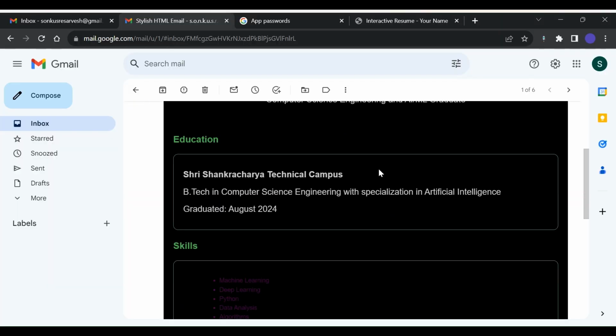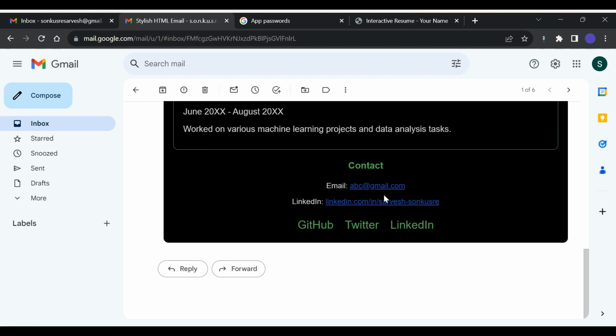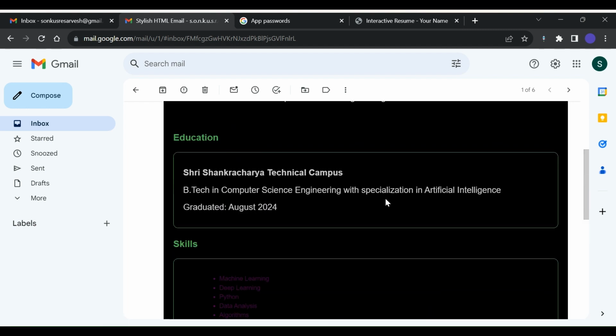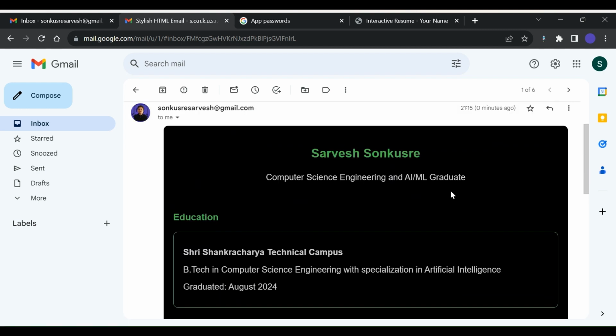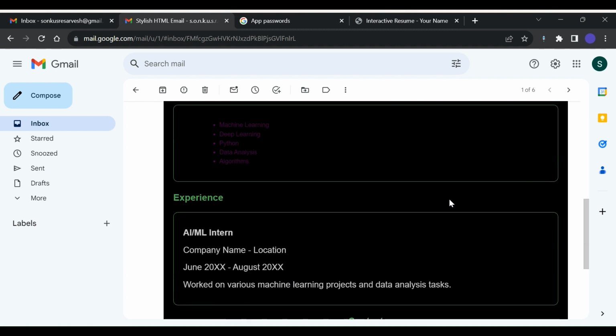Now here is the received mail. We can see that the page is looking exactly as we intended it to be. So this is how, on a small level, we can also send beautiful email advertisements or messages for a purpose. This will definitely make someone stand out in the crowd.